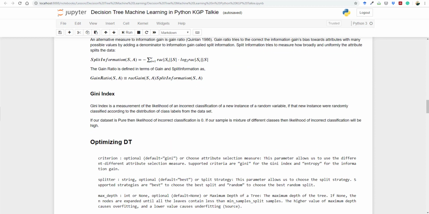Okay, now let's go ahead and see what the Gini index is. The Gini index is a measure of the likelihood of an incorrect classification of a new instance of a random variable, if that new instance were randomly classified according to the distribution of class labels from the dataset. If our dataset is pure, then the likelihood of incorrect classification is 0. If our sample is a mixture of different classes, then the likelihood of incorrect classification will be high. So this is how the Gini index works.